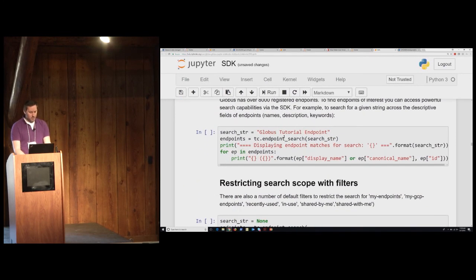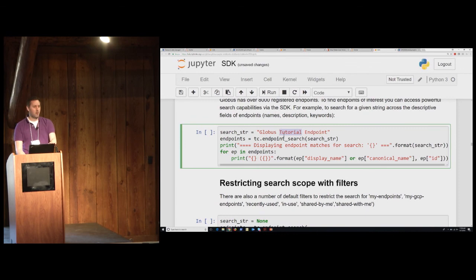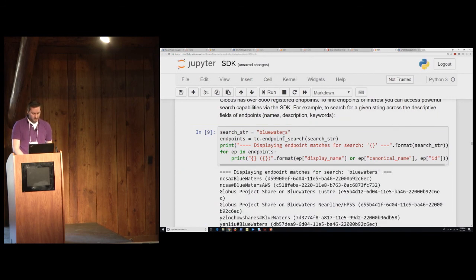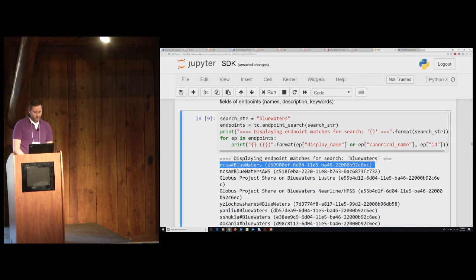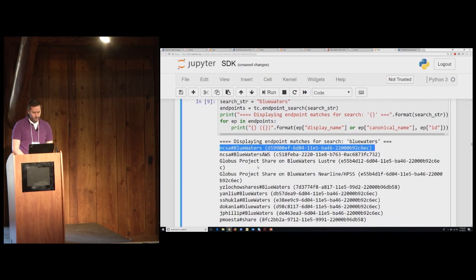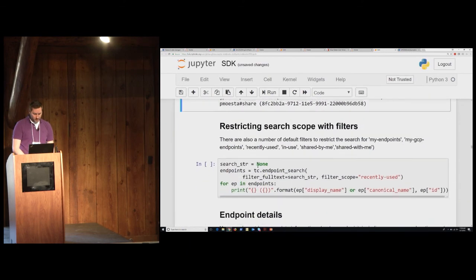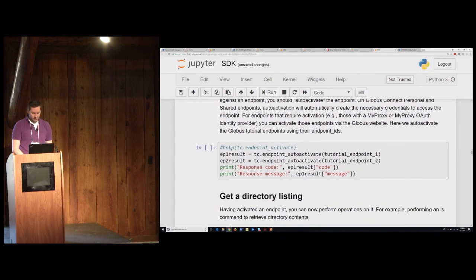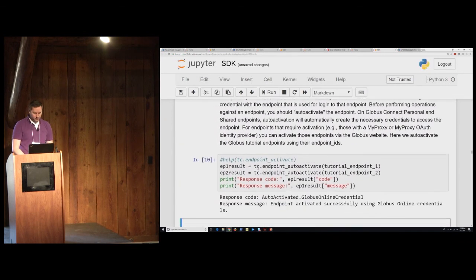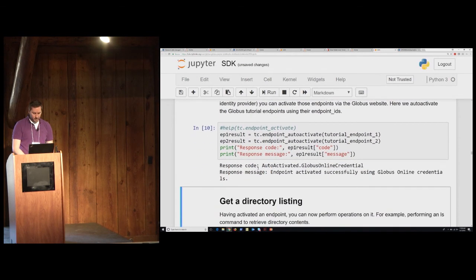Someone before mentioned how do we avoid having to type in a 32-character string? Essentially here we can use the endpoint search command to search for Blue Waters, and you'll see, I'm assuming this was the one I entered before, you'll get back the ID and other information about that endpoint. Let's move on to actually doing some data transfers, because it's not very interesting to go through endpoint management.